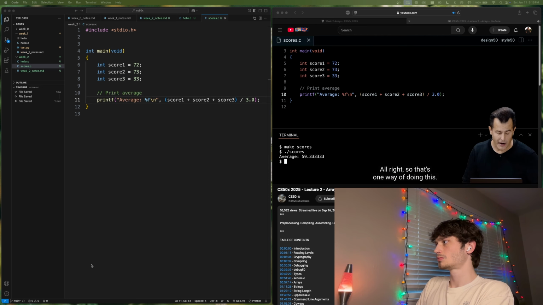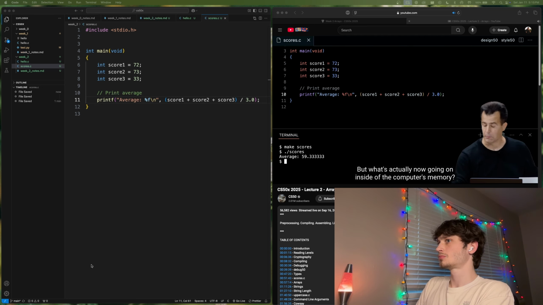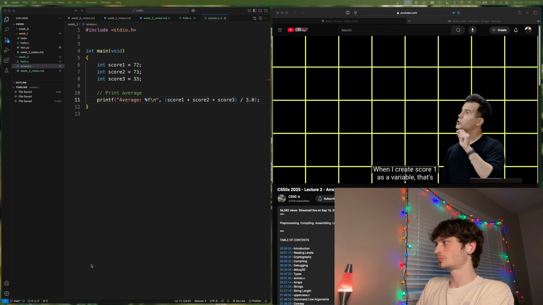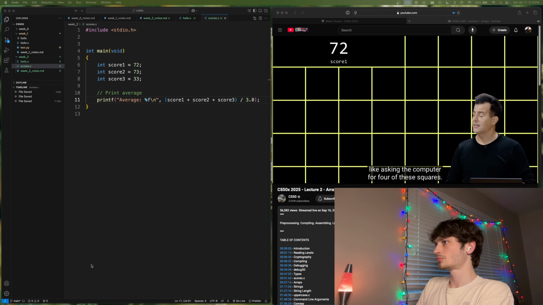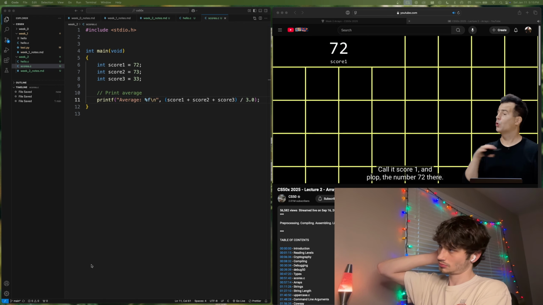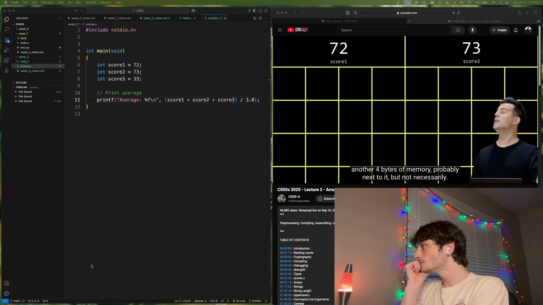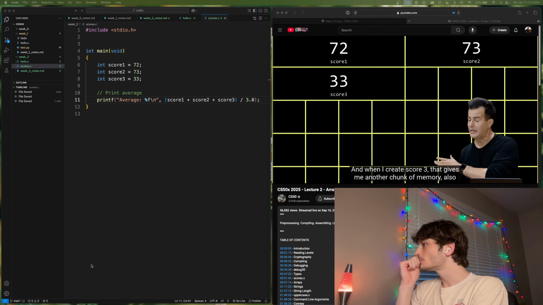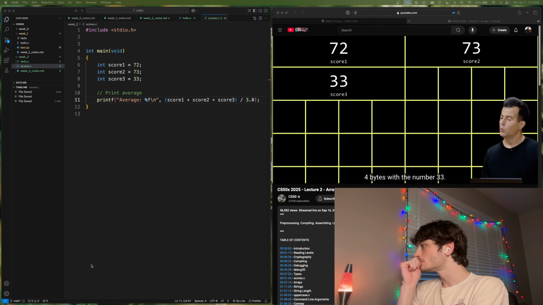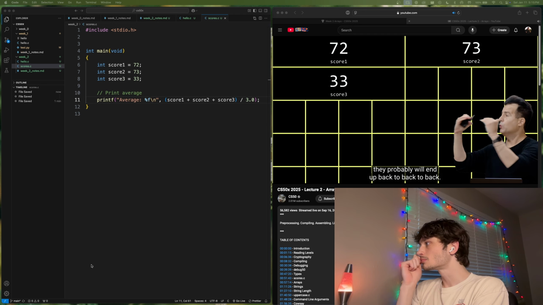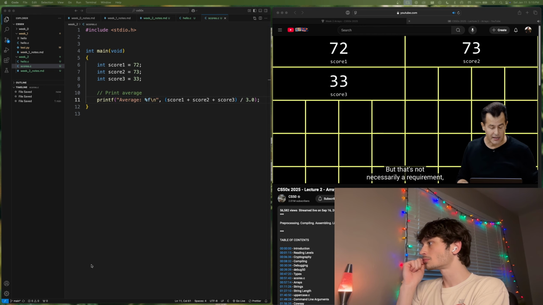All right, so that's one way of doing this, but what's actually going on inside of the computer's memory? Well, here is the computer's memory, abstracted away as just squares. When I create score1 as a variable, that's like asking the computer for 4 of these squares, call it score1, and plop the number 72 there. When I ask for score2, that's like getting another 4 bytes of memory, probably next to it, but not necessarily. And when I create score3, that gives me another chunk of memory, also 4 bytes, with the number 33. Again, because there are no other variables as of yet in this program, they probably will end up back to back, but that's not necessarily a requirement depending on how you implement the code.